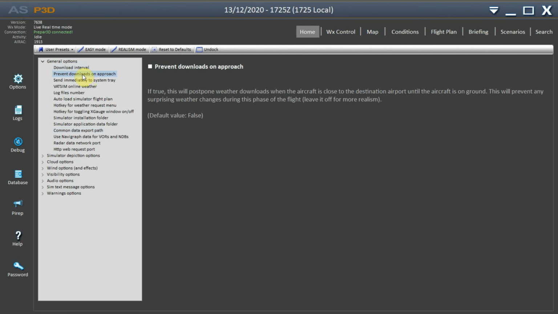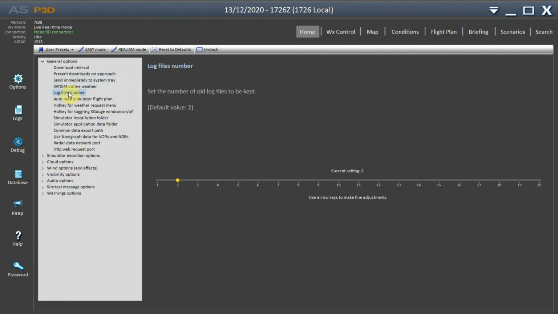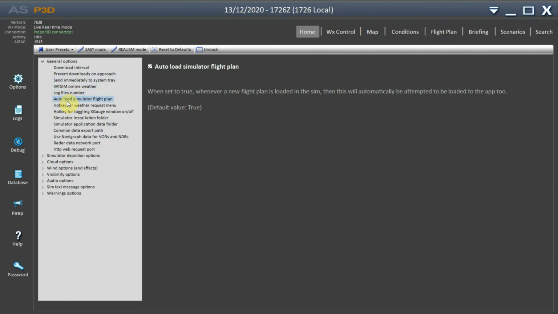Quite an important one, you can prevent downloads on approach, a critical time in the flight, and that will avoid any hiccups, judders as the data downloads. You can configure how the program starts and where it sits on the tray. VATSIM online weather, how many log files are kept, whether you auto load the simulator flight plan.